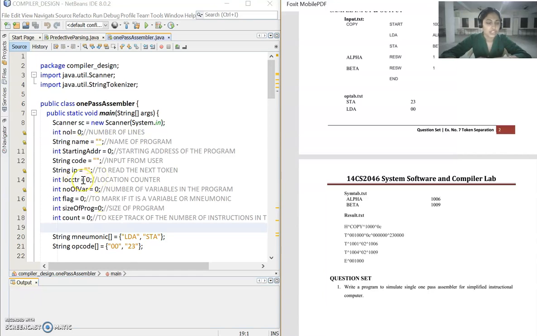Then you have the location counter, which is used to provide the address for each and every instruction. Then you have the input for the number of variables. Then I have the flag. This is used to mark if a variable is actually a variable or it's a mnemonic. Okay, then you have the size of the program, because you can see over here in the header record we have mentioned the size of the program.